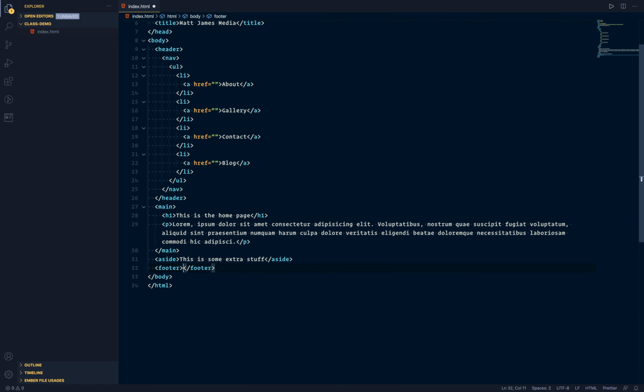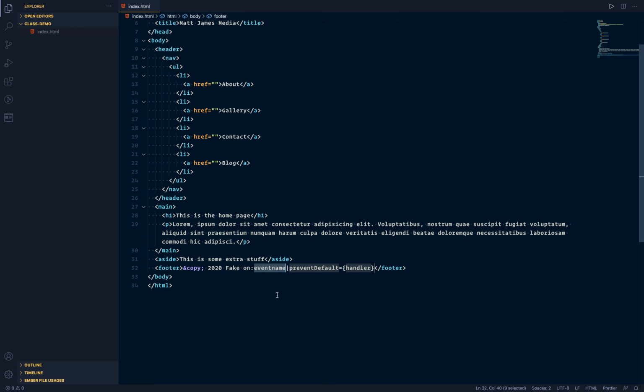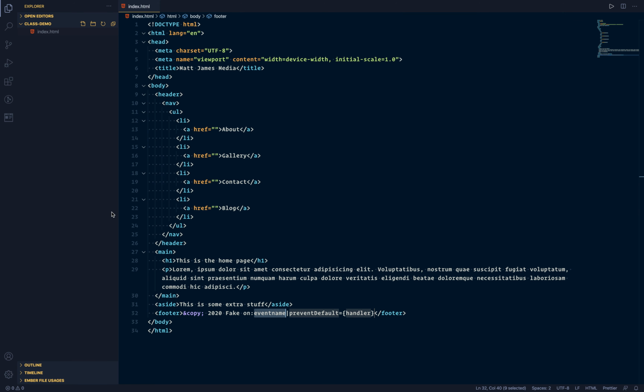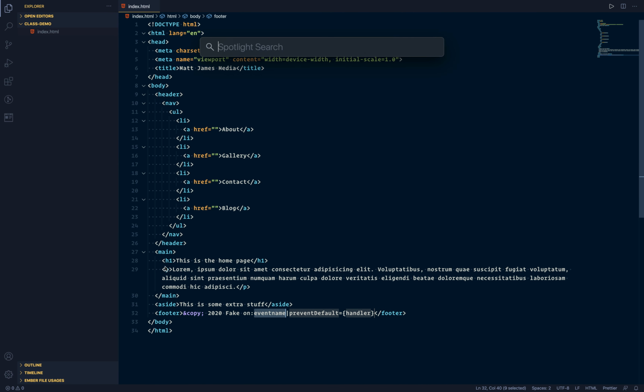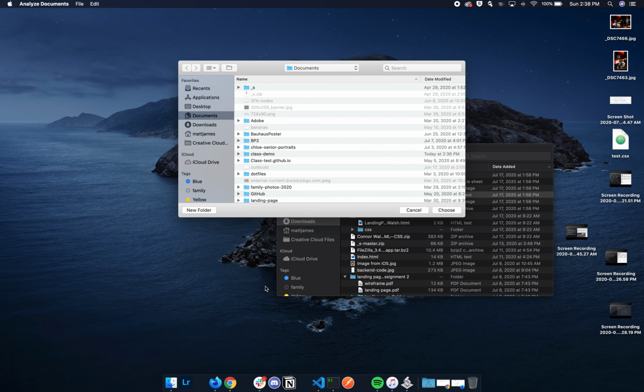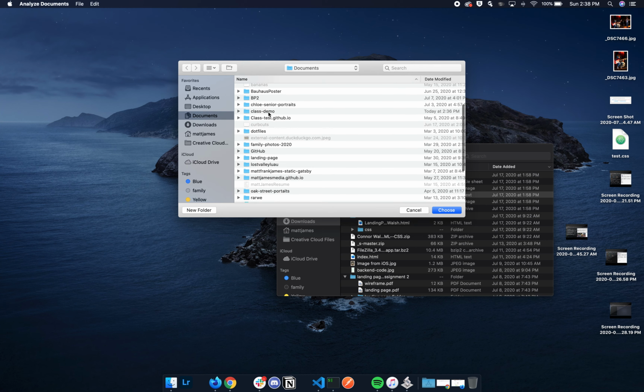Okay, great. So let's put a little copy in here. Okay, cool. So we'll save this. And now if I want to view this in the browser, I can open up my Finder. There we go. And what are we calling this? Class Demo. So I'll get into this folder.